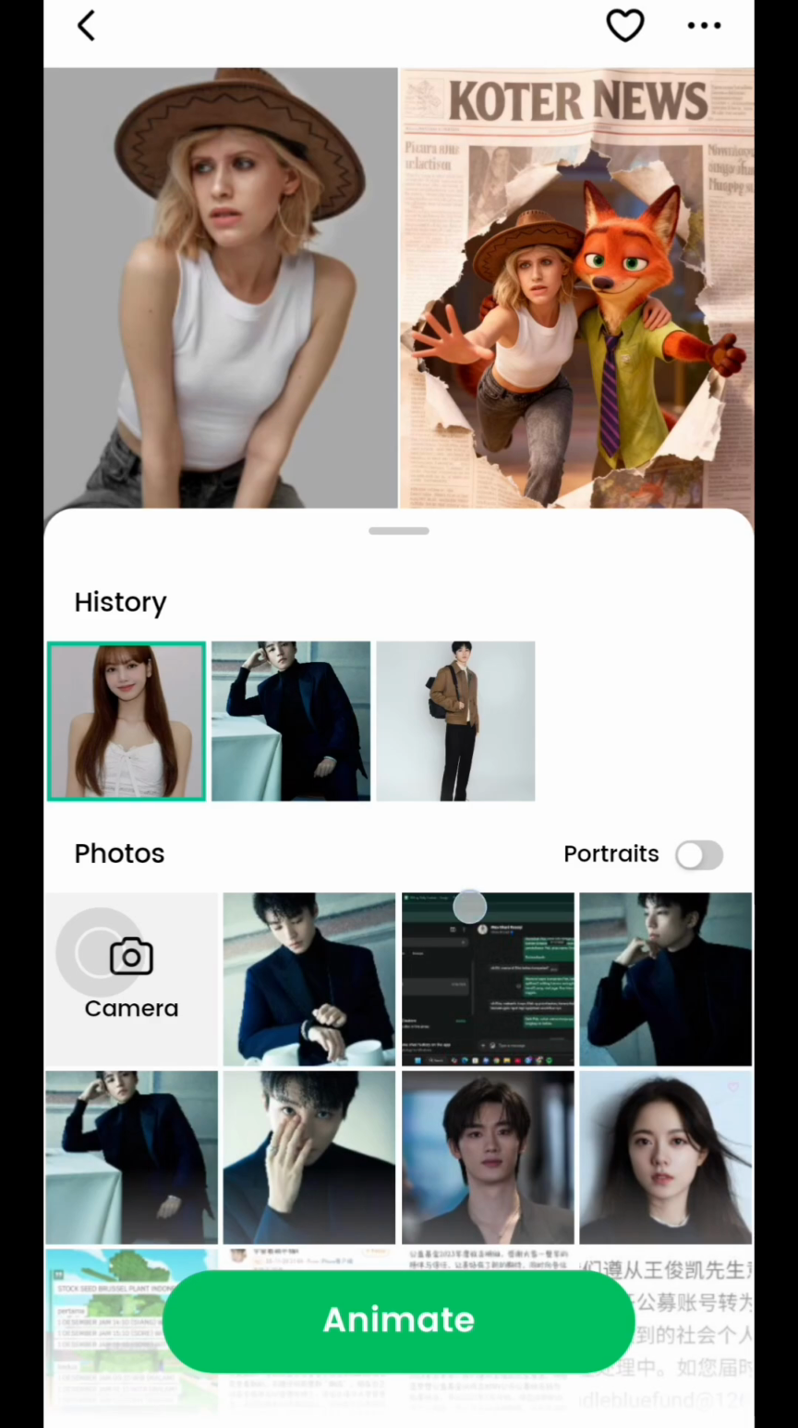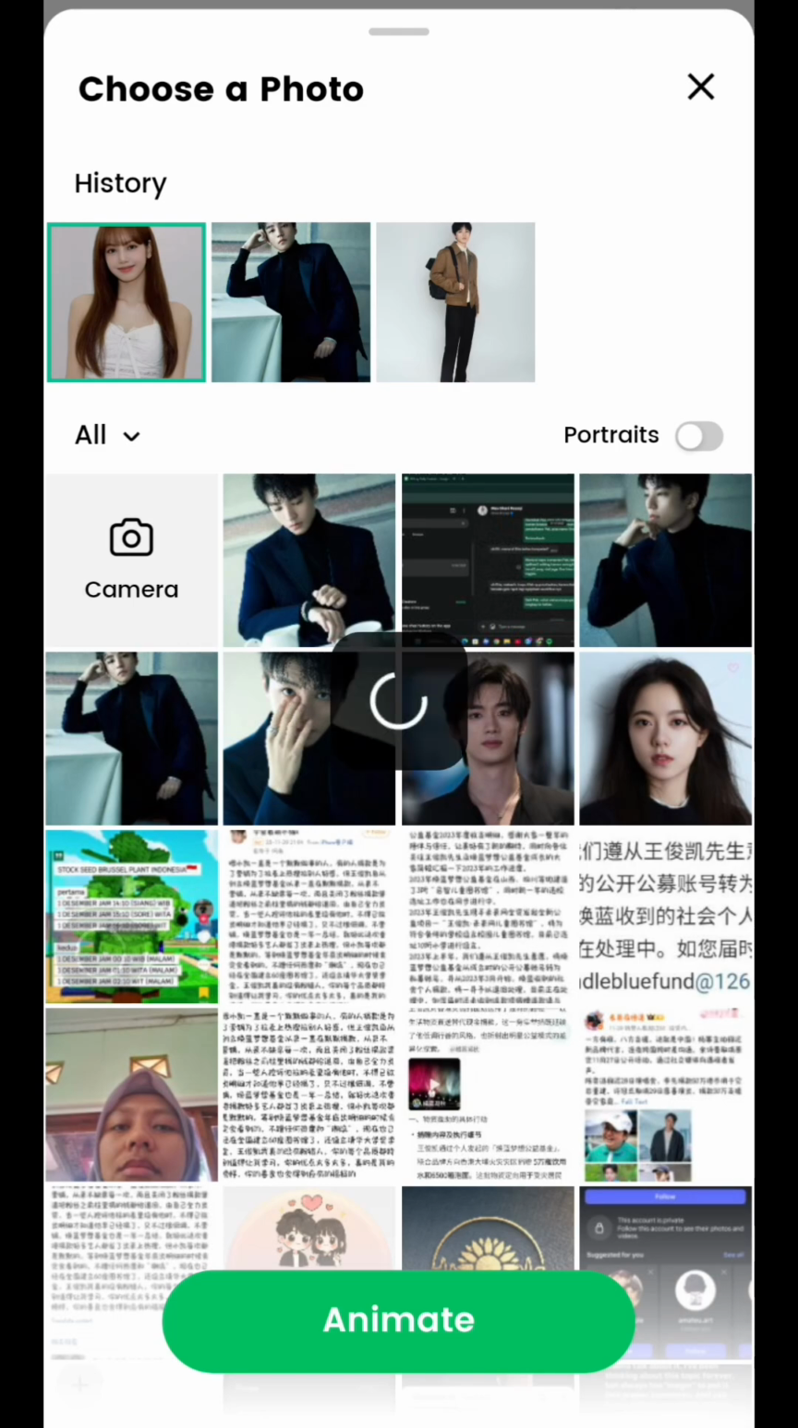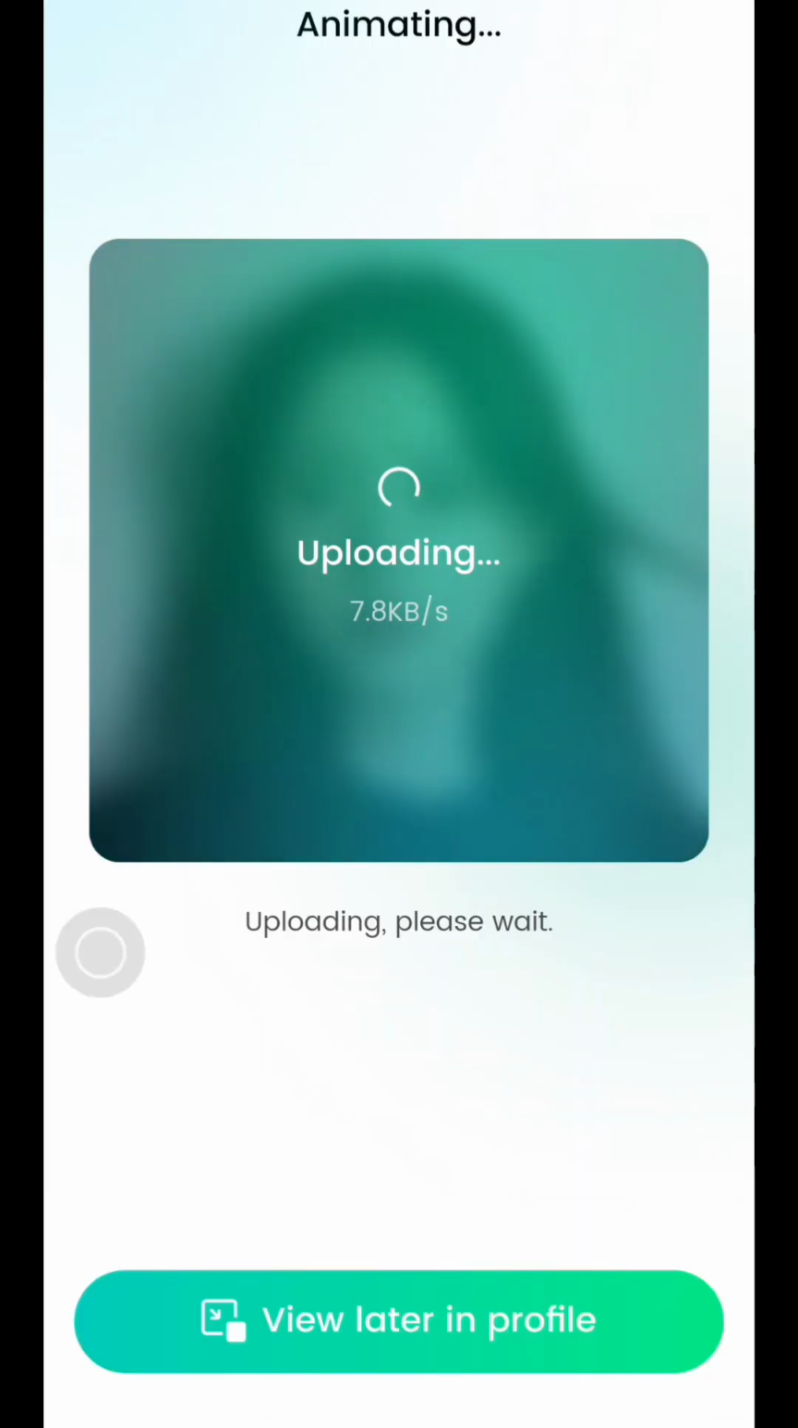Just choose the photo that you want, like this, and for the best result, just use a photo with good lighting, a clear face, and no objects blocking your eyes. And then once you select your image, just tap on animate.